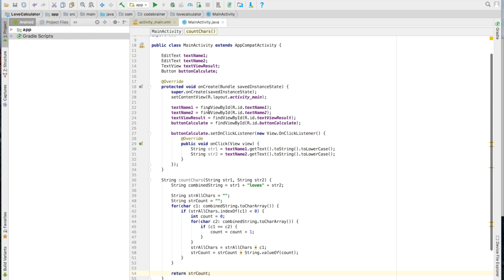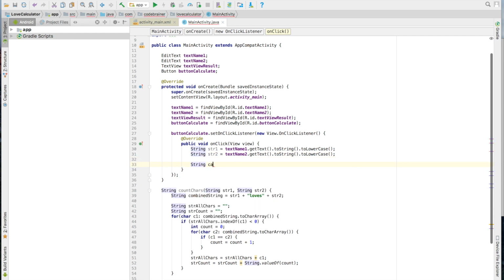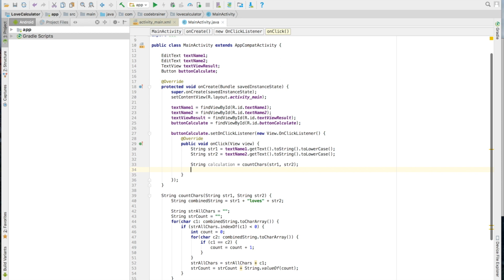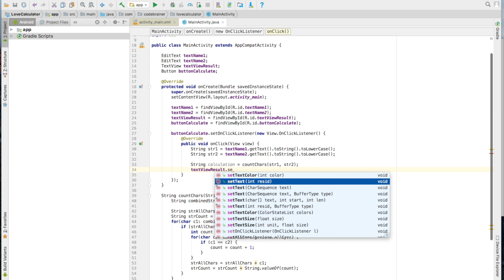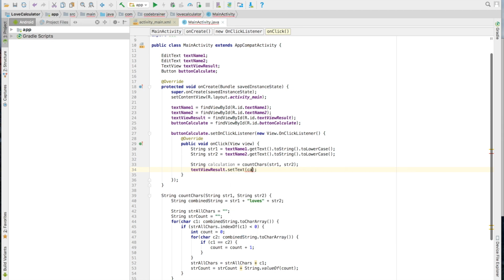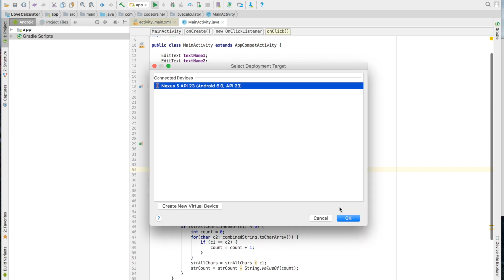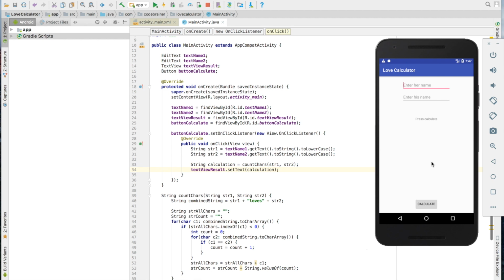We can already show our calculations on the strings, so let's do it. Go to the onClick method and add two more lines. First, we add a variable for counting characters. It will be of type string. Next, we set the value to our text view result. Let's run the app. Enter Mary and James, and the result should be 22111111221.